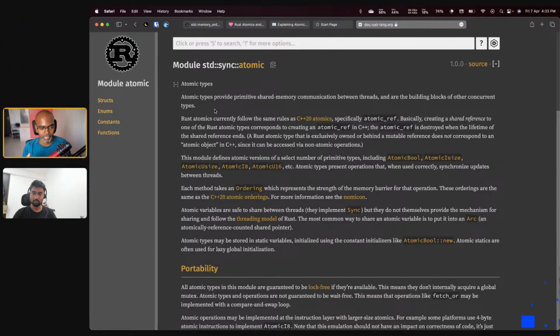And Rust atomics follow the same rules as C++20. So basically, creating a shared reference to one of the Rust atomic types corresponds to creating an atomic reference in C++. We're not bothered about C++ as much, but just know that it sort of follows the same rules, whatever atomics we are using. So if you happen to read something that's written for C++, you could probably apply it, but you'll have to take care of all the Rust specific differences.